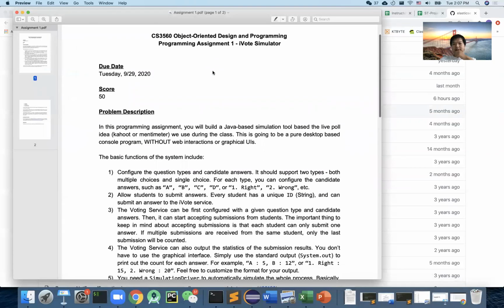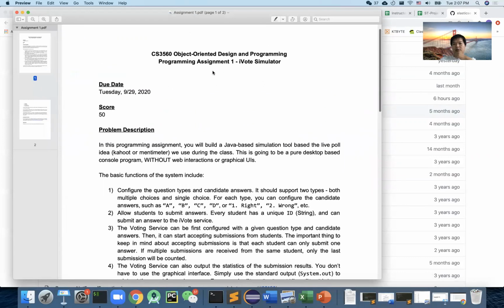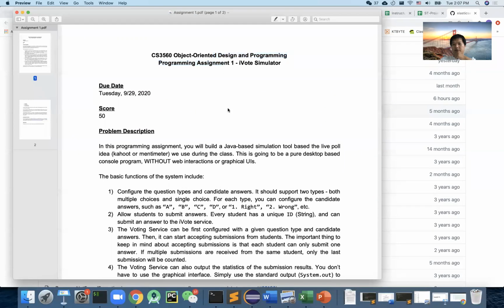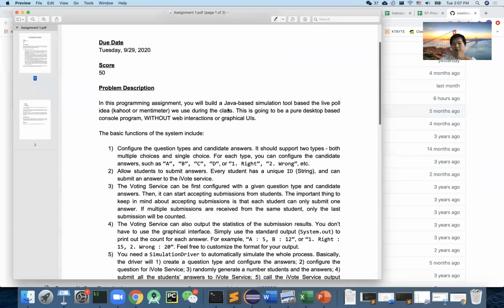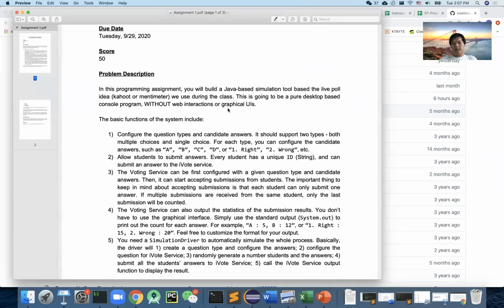So the assignment, really simple. I just want you to do a simulation of this live polling tool. Remember we used Kahoot, we used Mentimeter. Basically, I give you a question and then people submit the answer. Eventually, I can see how many of you chose what answer.